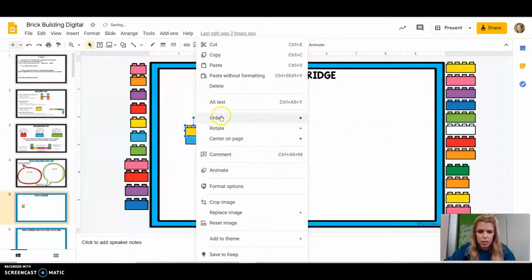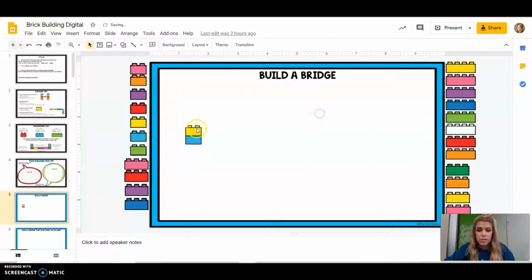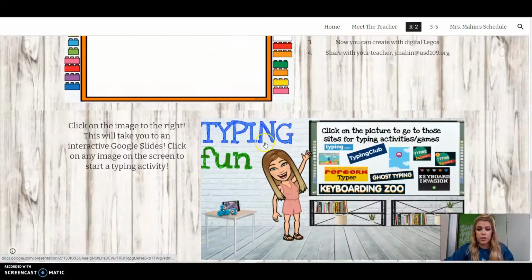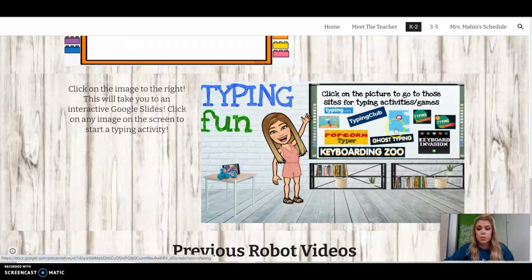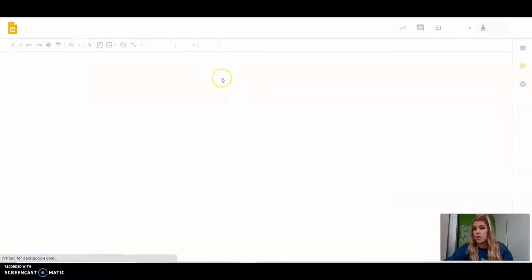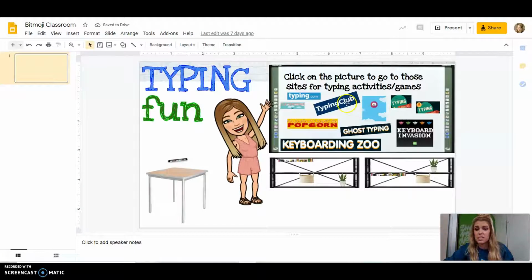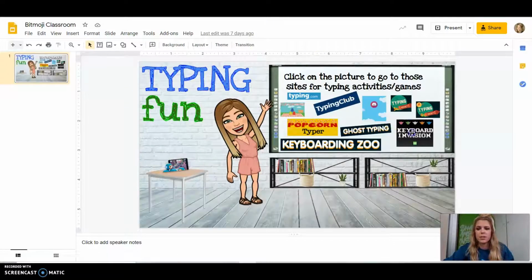I can make it look like they're connected. So there, I have perfectly connected Legos, super fun activity, and there's tons of those throughout this. If I go back to here, I have tons of typing resources for you to use. Click on the link, and it's going to take you to that activity. So you can continue your keyboard practicing skills and remember your home row keys. So all of these are interactive again.